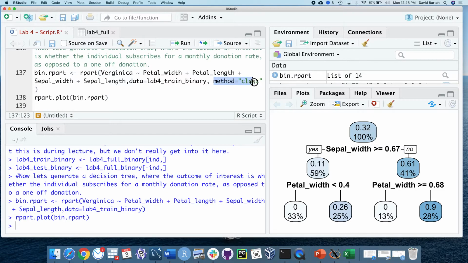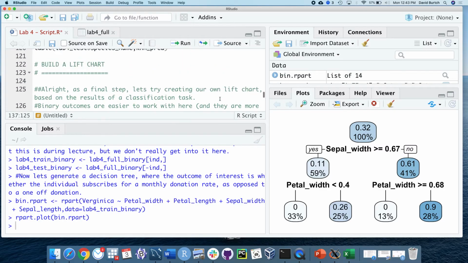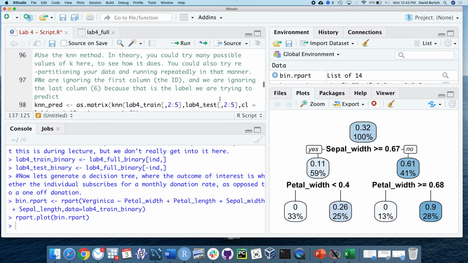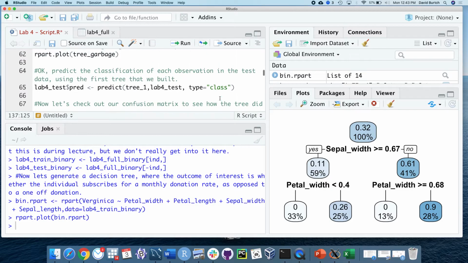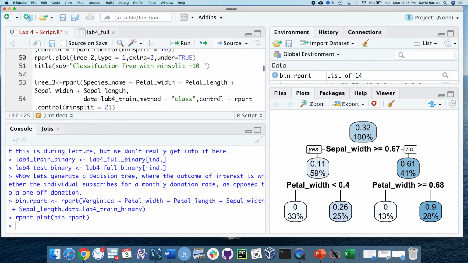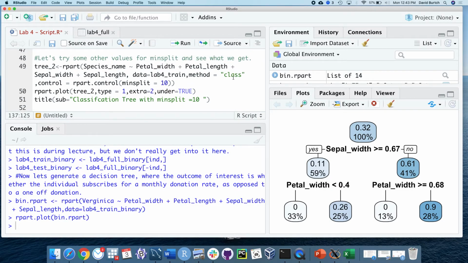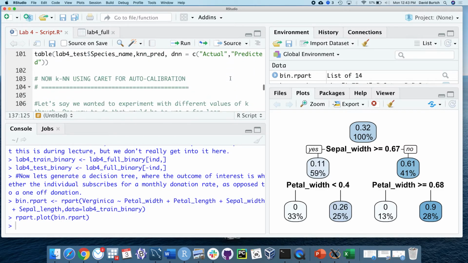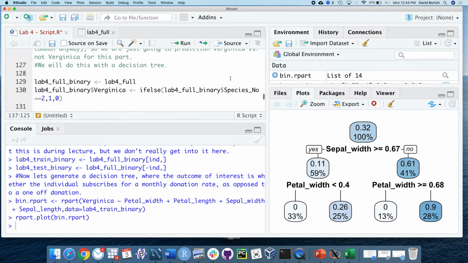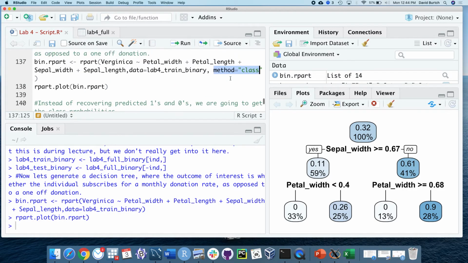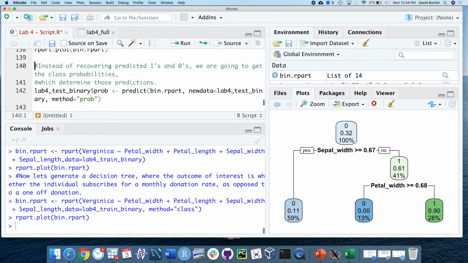So remember this method equals class argument that I was using earlier? Where are we? Method equals class. I need to remember to say that so it knows it's a discrete outcome. Right, so I'm adding method equals class. Let's do this again. Build the tree, plot it. Okay, like before, the prediction is a 0 or a 1, depending on the leaf node I fell into.